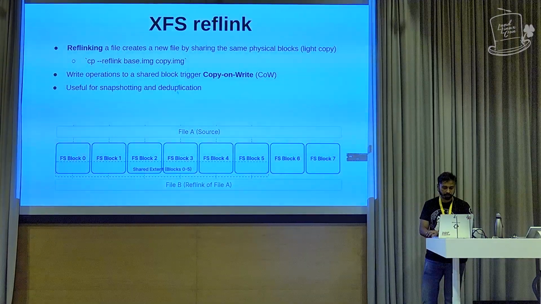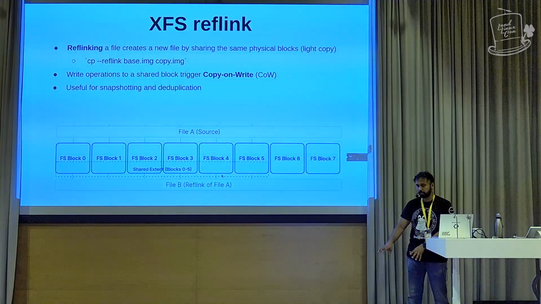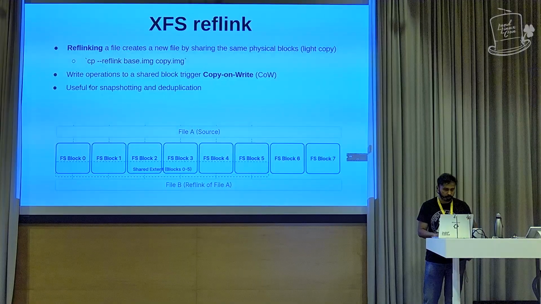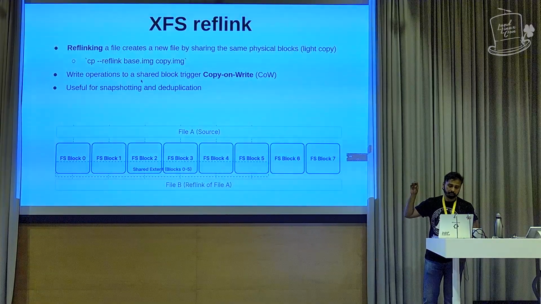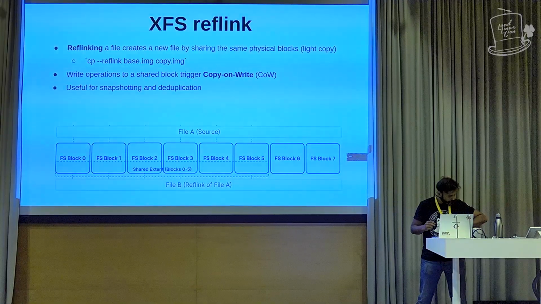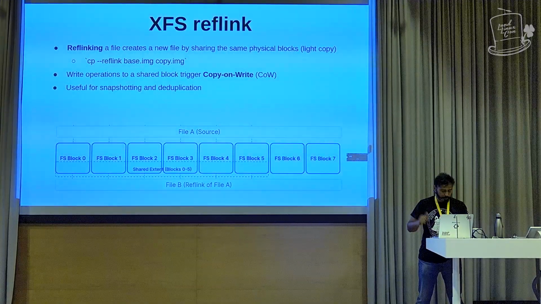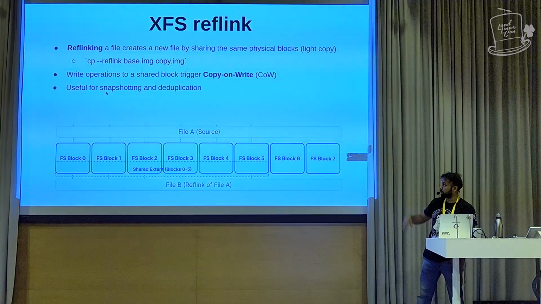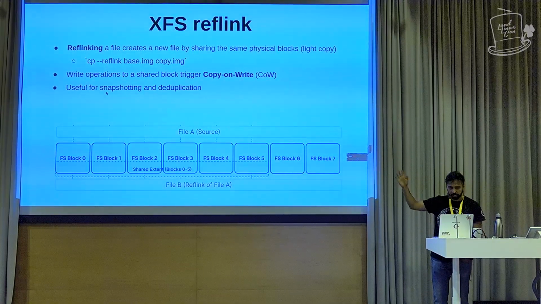So you can see here file A and file B. File B is a clone of file A. Then you share these logical blocks in the device, and physical blocks in the device itself. So you don't have to copy it for no reason, right? The reason I'm talking about this is that it is very critical for having the large atomic support that I'm going to talk about later on. So why is it useful? It's used for snapshotting, deduplication, and a lot of use cases.